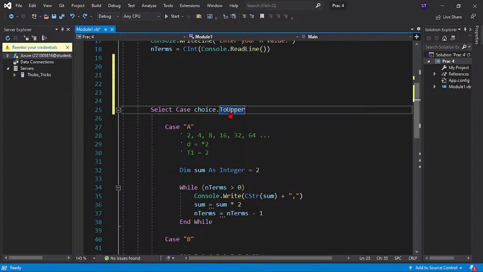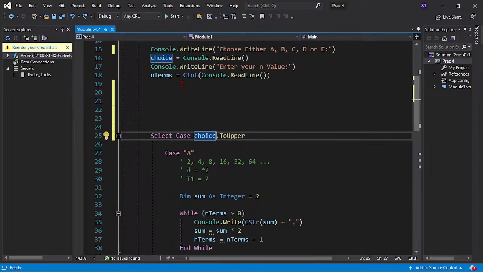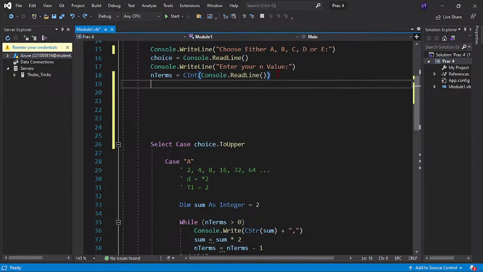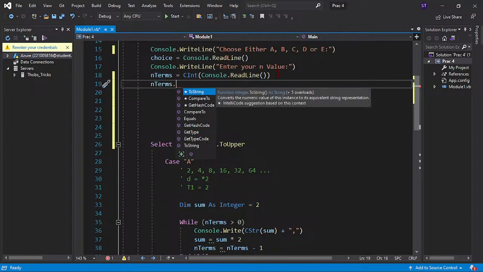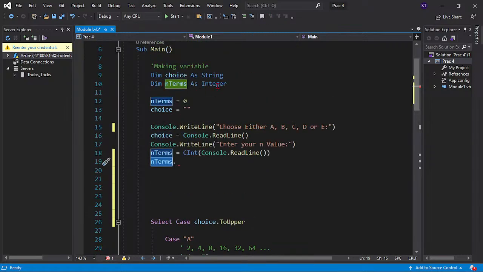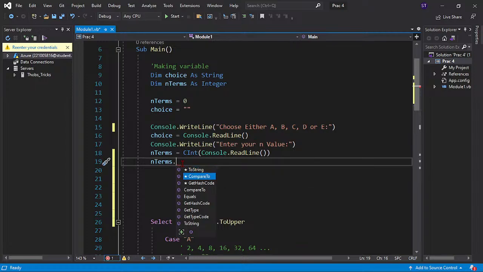So yes, these are the things you can do. Even for integers, you can connect your string, you can compare, you can do the equals to. These are the only functions you can use to manipulate a variable declared as an integer. You can convert whatever information to string, and you can compare it with another thing.